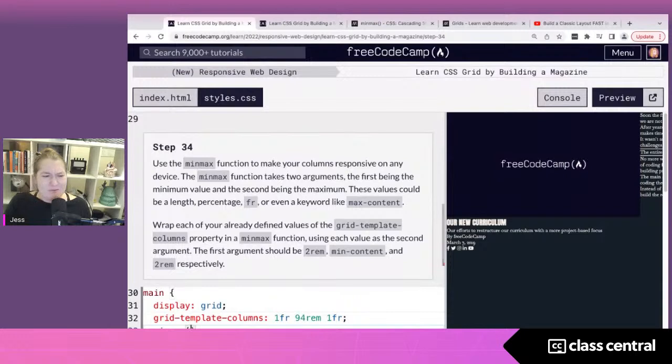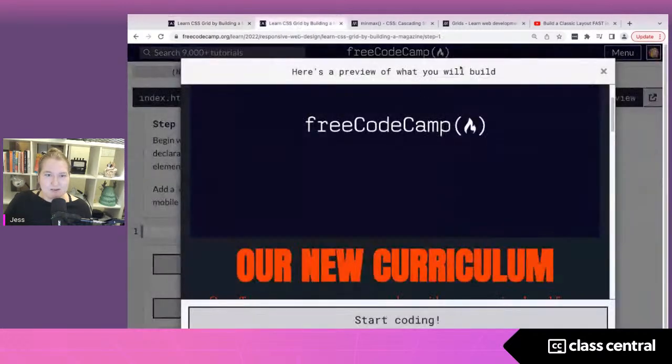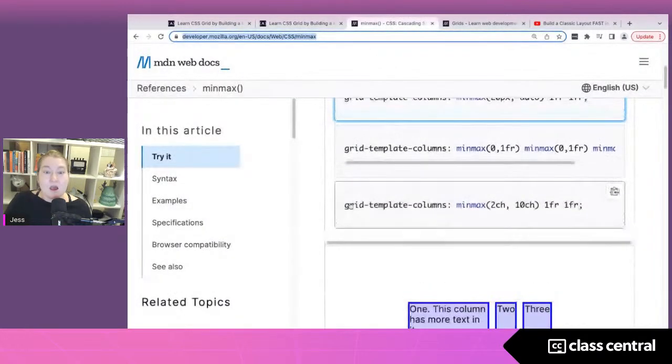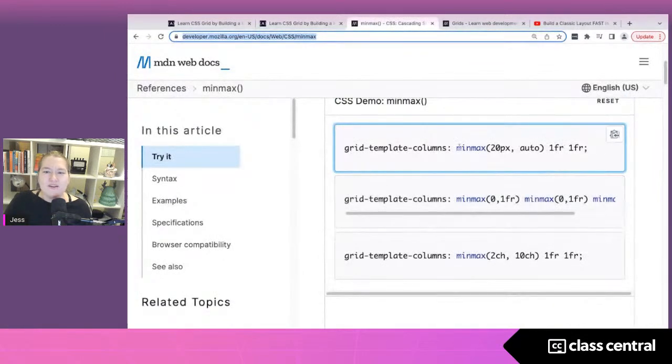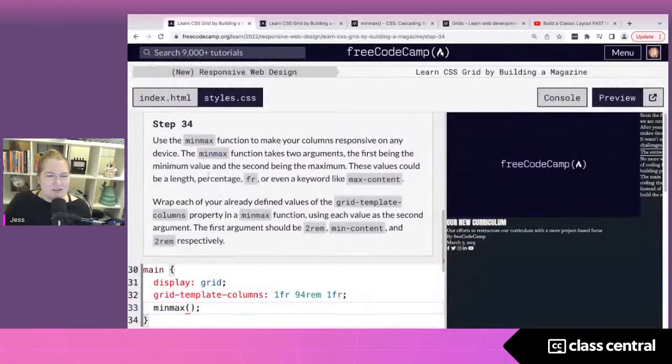So, min-max. Let me remember the functions. We got the smooth braces. Is this not how I do min-max? You don't seem to be looking like I think I want you to. Oh, we need to put it as part of a property. That makes quite a bit of sense. So, wrap each of our defined.